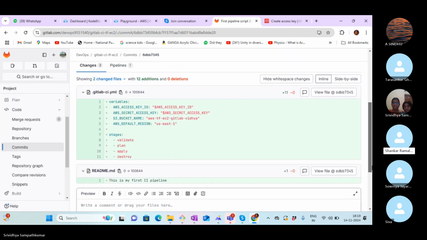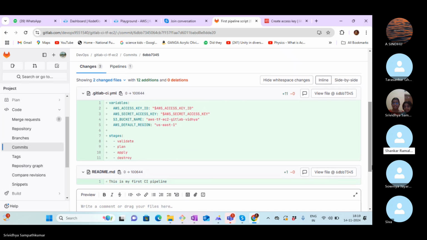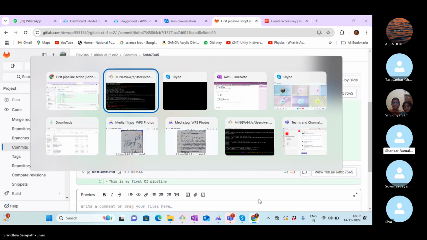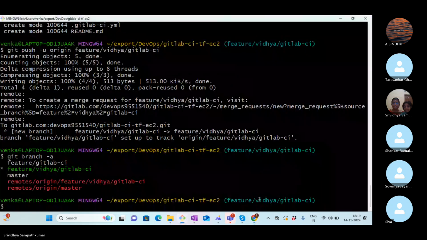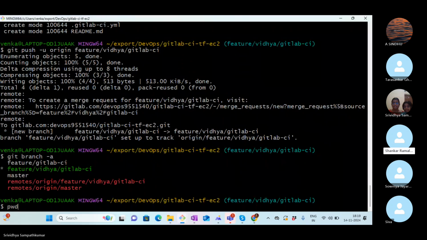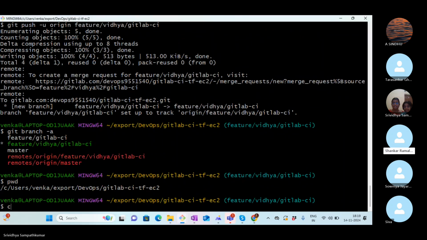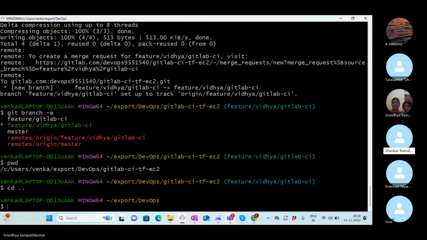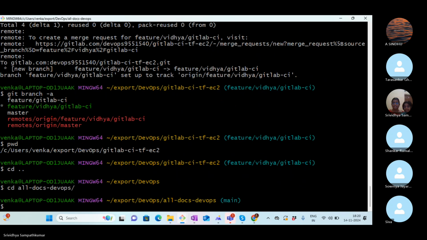You are just saying stages, right? After that, you need to create jobs also. How you create a job, I'll show you the examples. You can copy paste the command that I send to you right now. Maybe you can do a git pull from your all docs DevOps. Can you do a git pull from all docs DevOps? Go one directory back and go to all docs DevOps. Yeah, do a git pull.